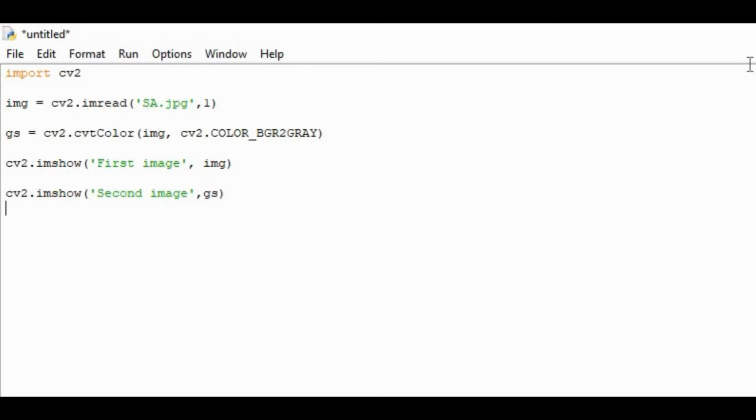Make sure the names of both windows are unique, because if the name is the same, it will overwrite the earlier line, img, and it will show the same image two times, right? So you have to select these two names uniquely.